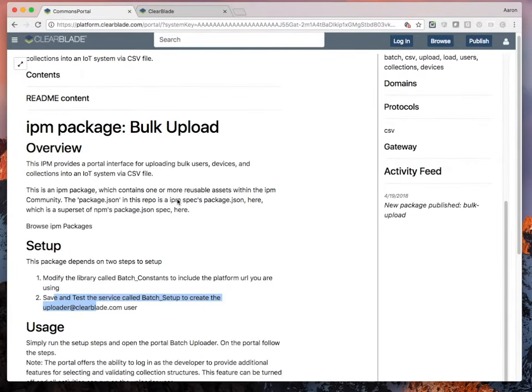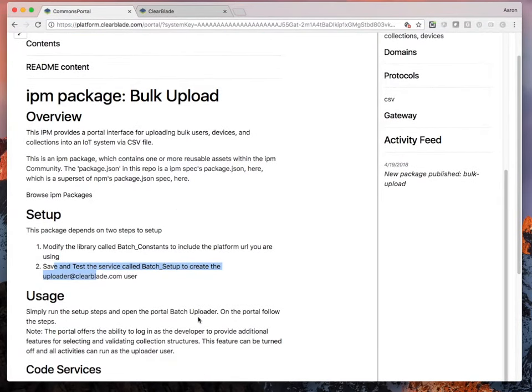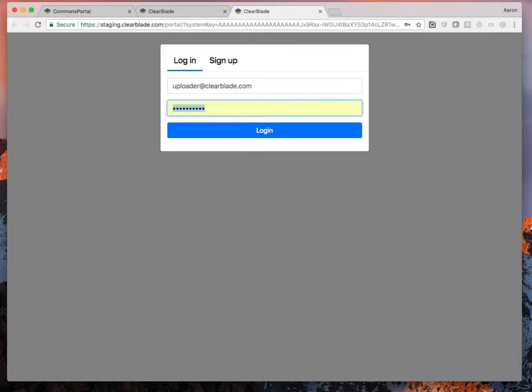If we go back and look at the bulk upload help, it'll tell us now simply open the batch uploader portal. So let's jump in and see that. I'll click the link. And we'll see what it's done is it's asked us to log in as that uploader account. Obviously batch uploading into your data and devices and users, that's kind of a powerful role, so we'll make sure that we protect it. And we'll click log in.